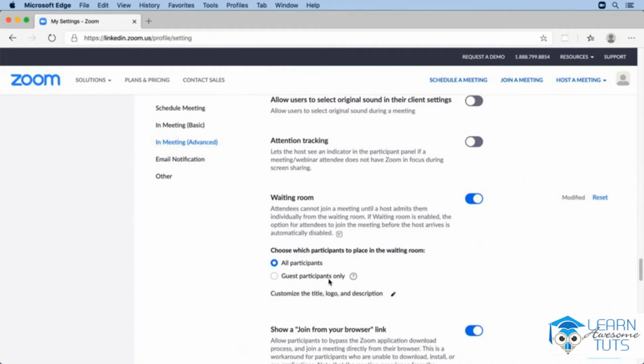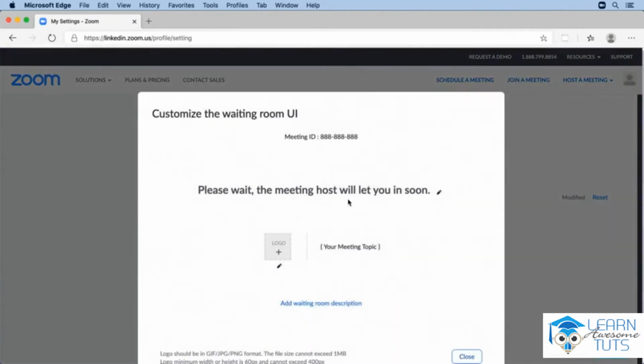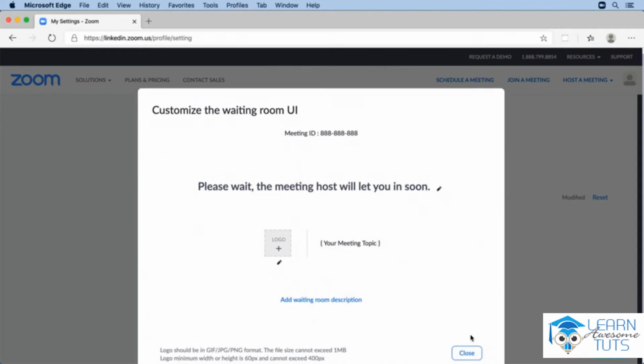If you choose the guest participants only, anyone in your company or organization will be let into the room automatically, which can be useful if you want to have a quick pre-meeting with your colleagues before letting everyone else into the meeting. I'm going to leave this set to all participants for this example. You also have the option here to customize the screen people will see in the waiting room. So you can change the text here, you can add your company logo, or add the meeting topic. I'm just going to leave the default setting in this case.